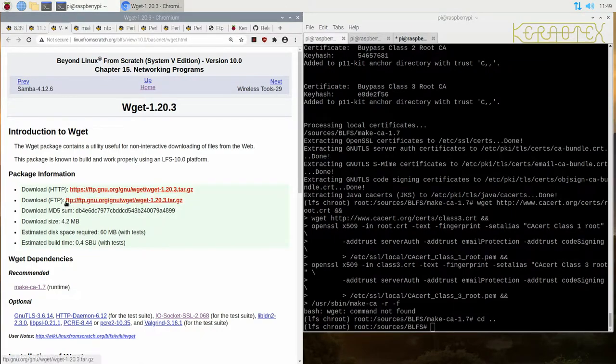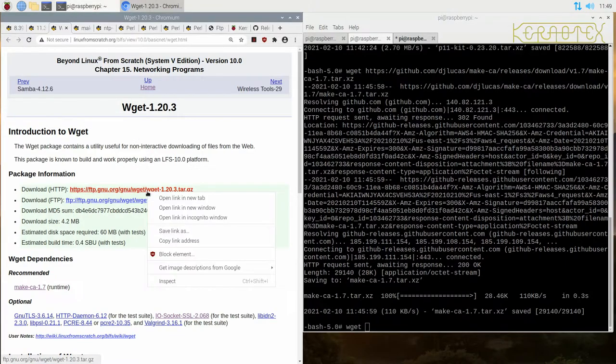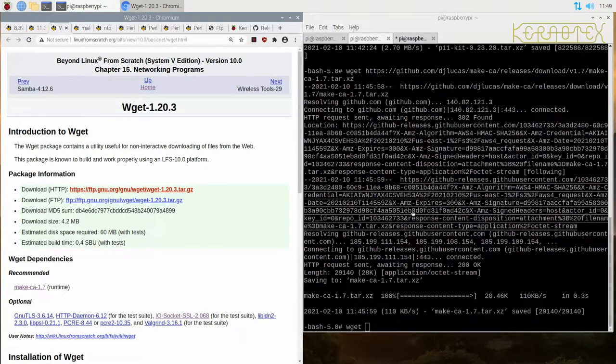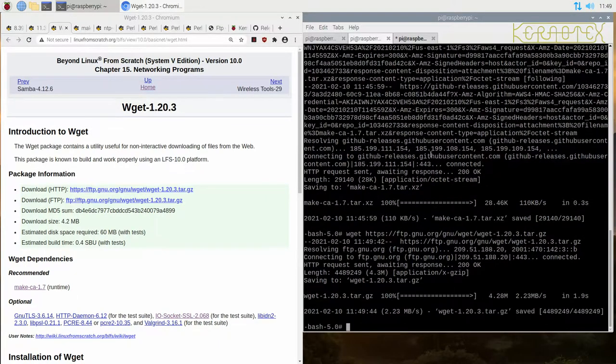This is how I normally do this when I'm in the native LFS environment. I'll use FTP to get wget, build wget, and then start expanding the system from there. But it is more awkward because there's no graphical environment. It's a lot harder to do. So I'll copy this link address again, paste that in, wait for it to download.